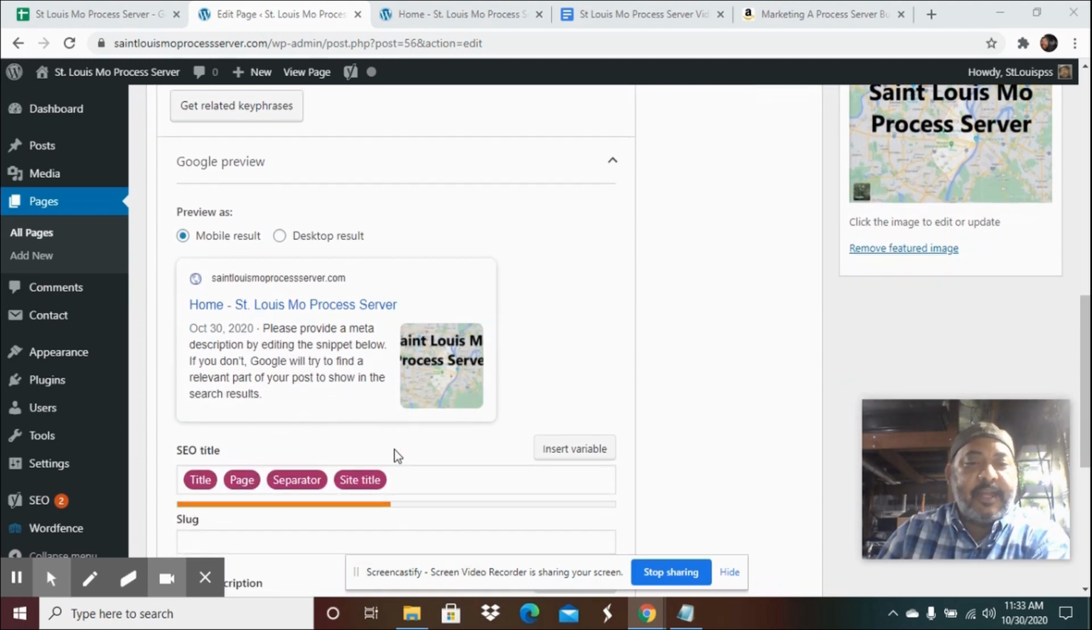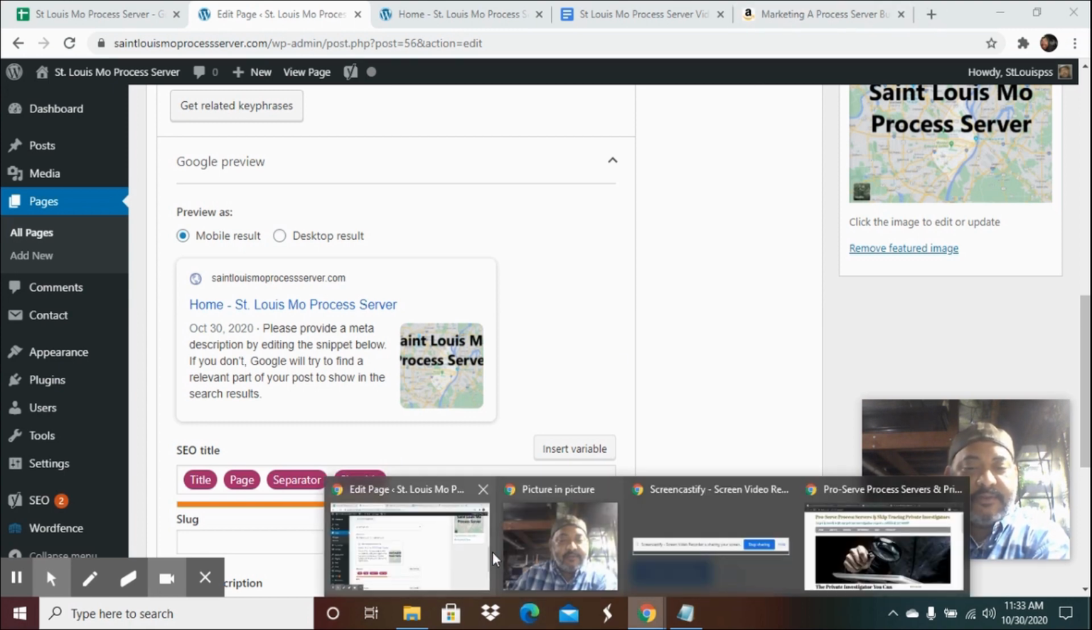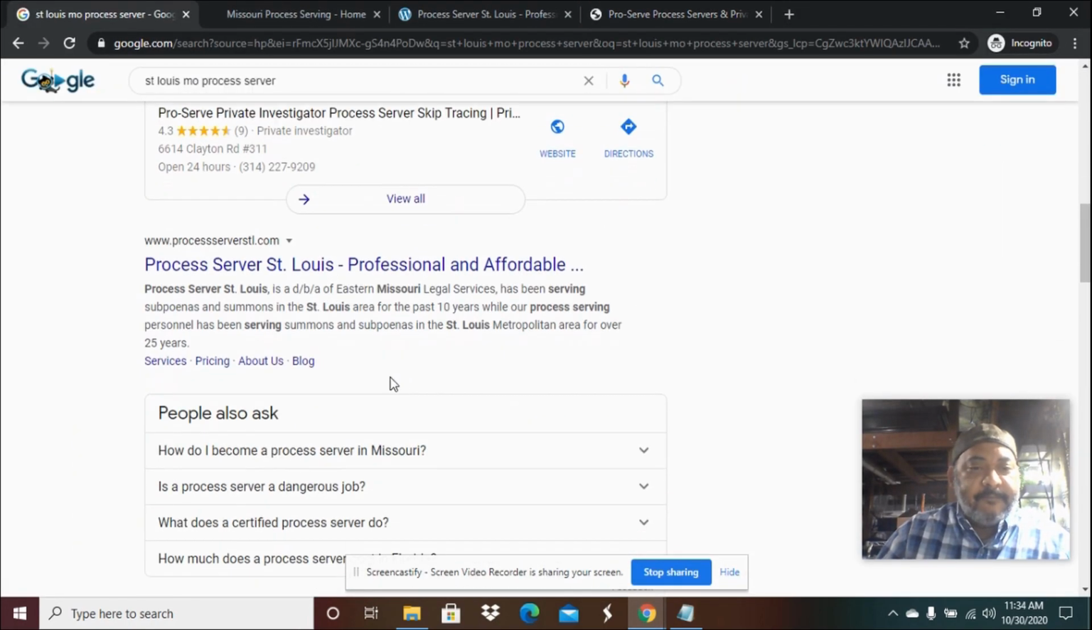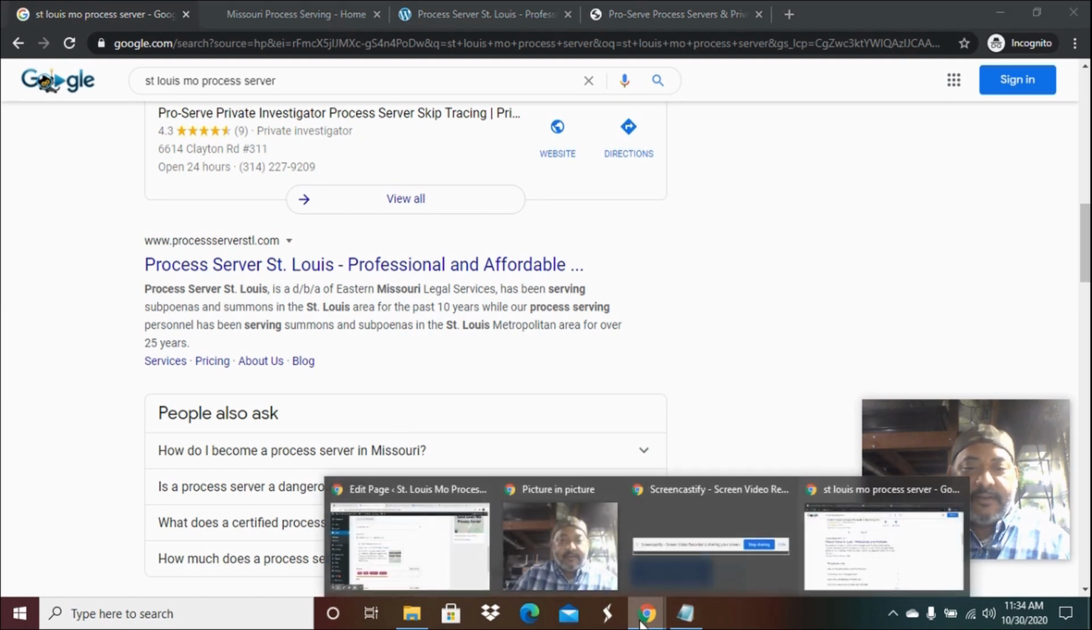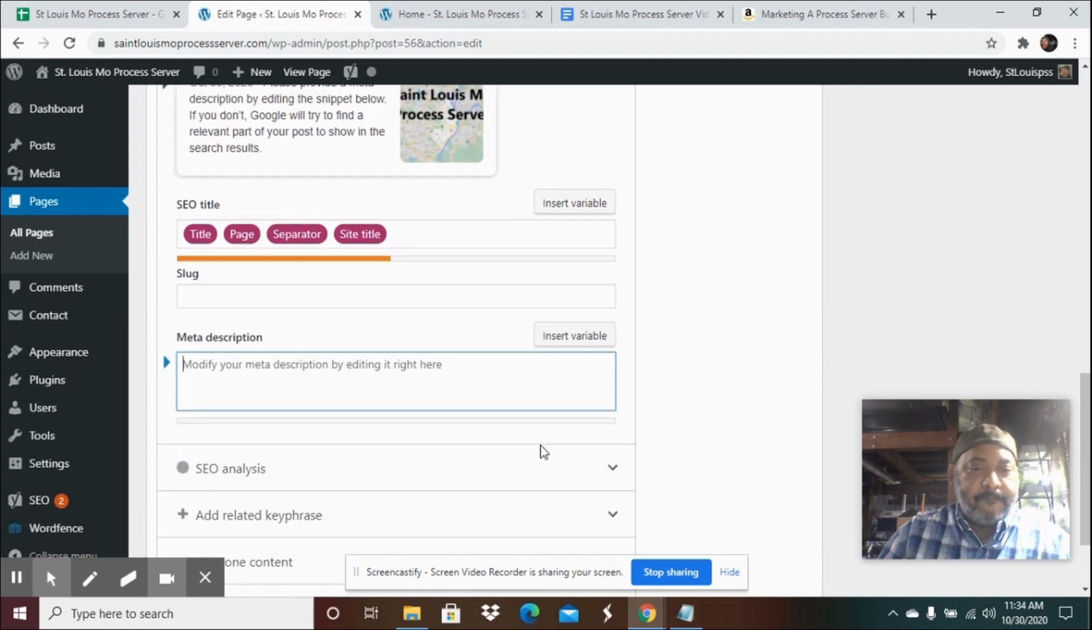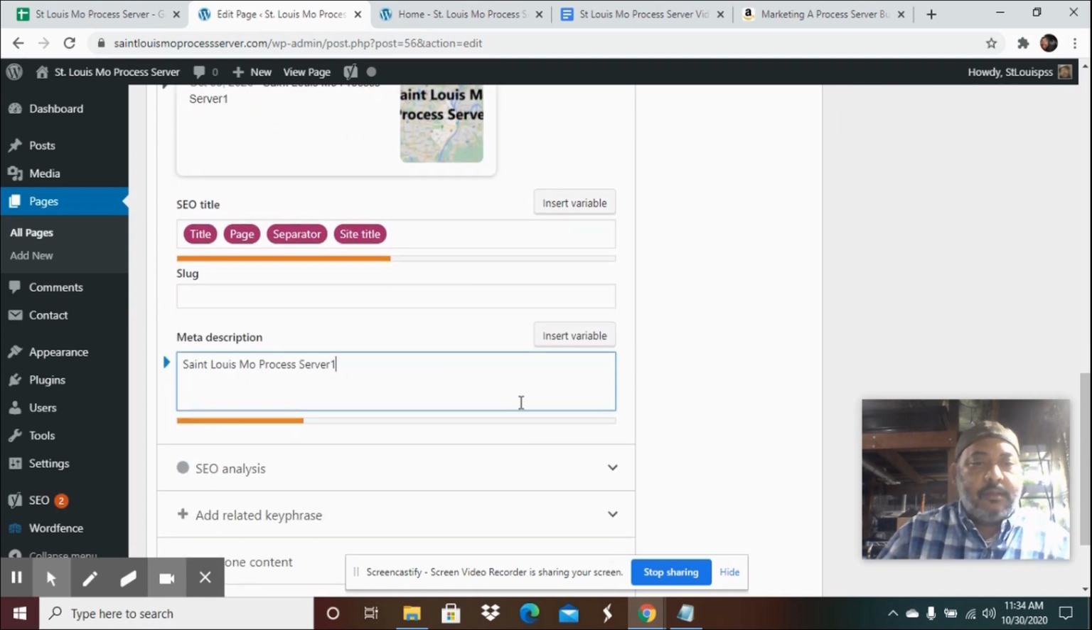Okay. Now remember Yoast, that plugin that allows you to determine what shows up in the search results. So if we go back to the Google search, what we're about to enter would show up like this. So basically, process server St. Louis, that's what would show up in the search. But you can choose this by what you enter here.